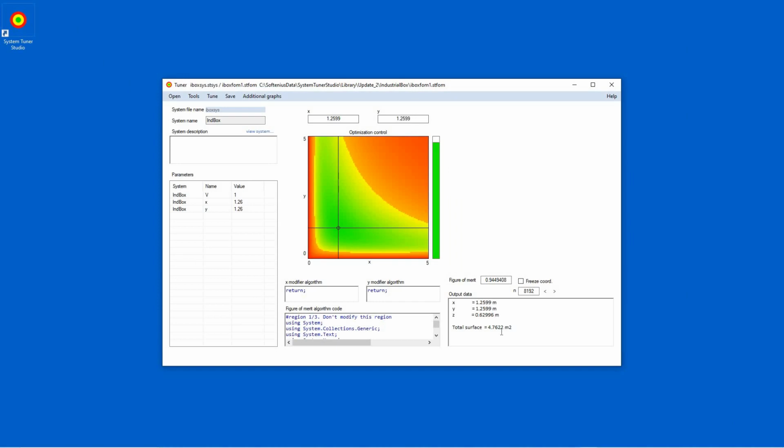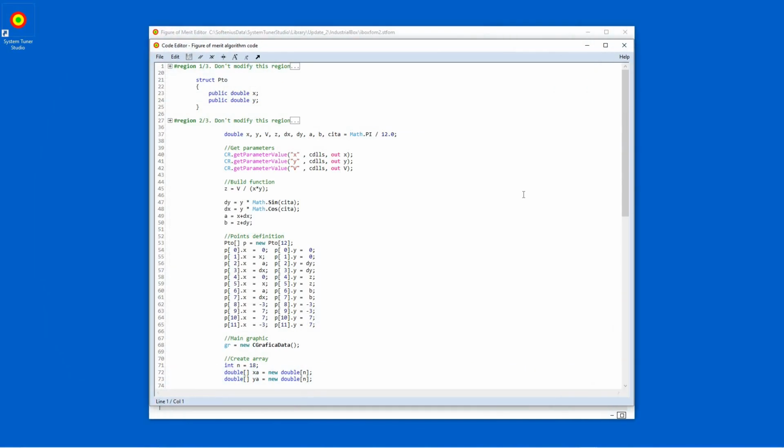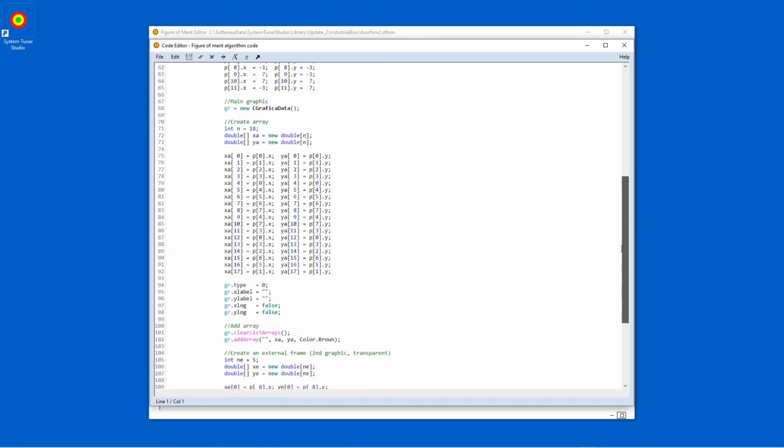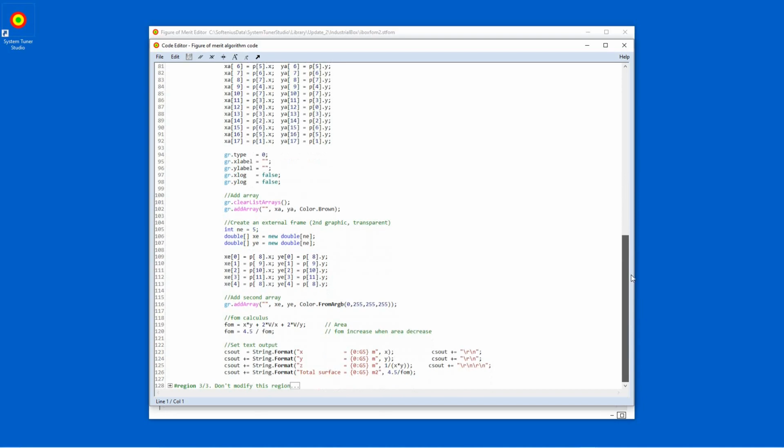Even when the result has already been obtained, the transformation of the box can be visualized during the optimization process. To do this, a few more lines of code have been added to the figure of merit. A set of points, associated with the vertices of the box, is added. Then an array is created that is passed to the GR object in charge of drawing the box. Finally, a transparent array is created to fix the coordinates of the axes. Now the project is created replacing the previous figure of merit code with this one.